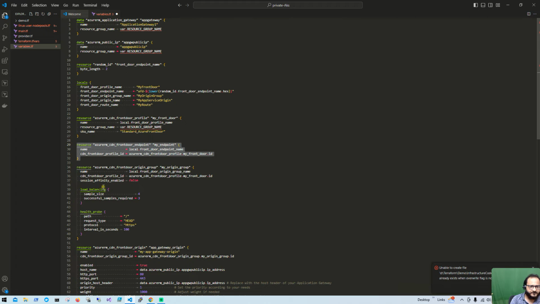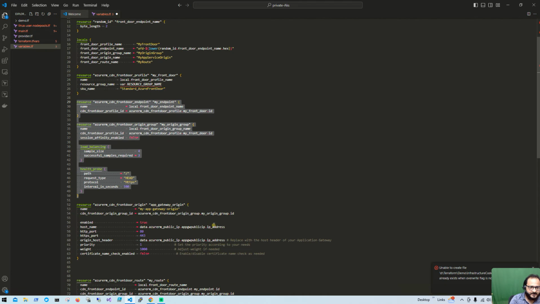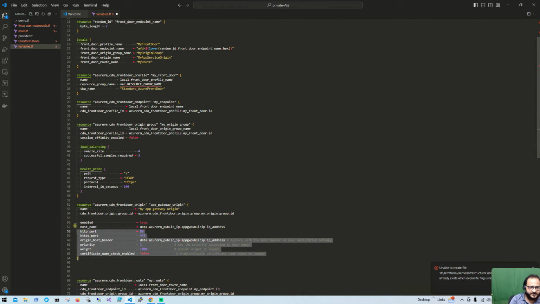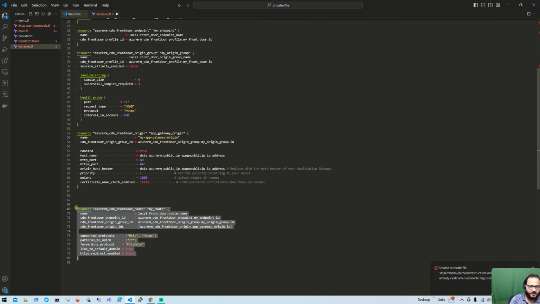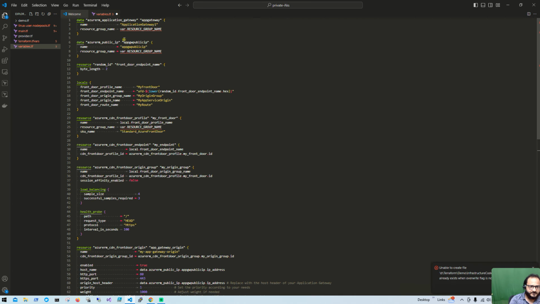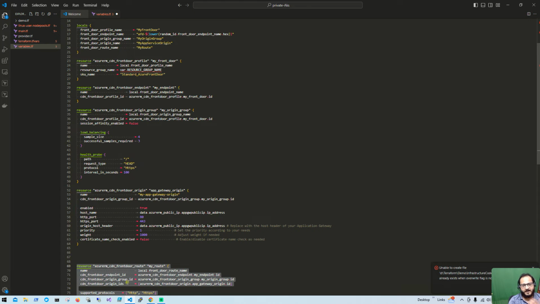And third, we are going to create an origin group. Origin group is also a must, because under the origin group you are going to create origins. Origins are nothing, just the backend services which you want to enable in Azure Front Door. And in the last, we are going to create an origin, and then finally we are going to create a route here. So in a similar way, on the same pattern, we have to create.